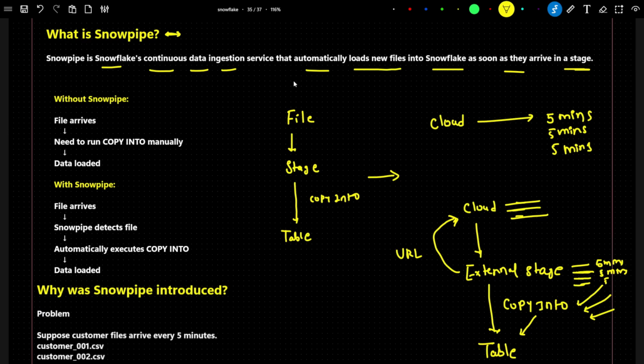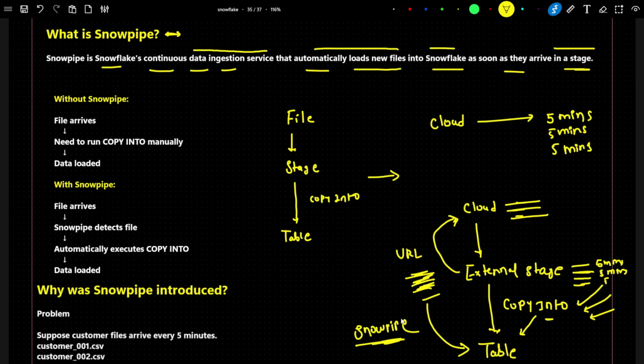To overcome this, we can use a Snowpipe. What is Snowpipe? It is a continuous data ingestion service that automatically loads new files into Snowflake as soon as they arrive in a stage. As soon as you are receiving files in your stage, it will automatically load the data into a table. Instead of running the copy into command manually, we can use a Snowpipe. As soon as you receive the file in your stage, it will detect it and load the data into a table.